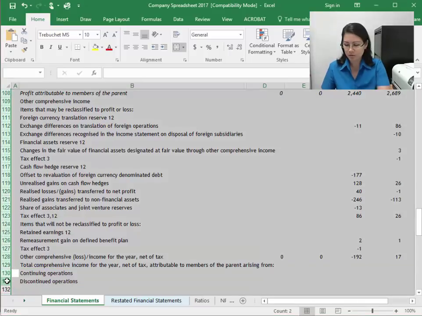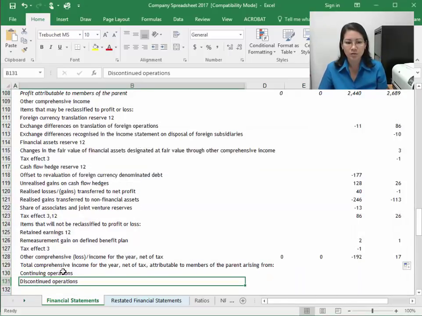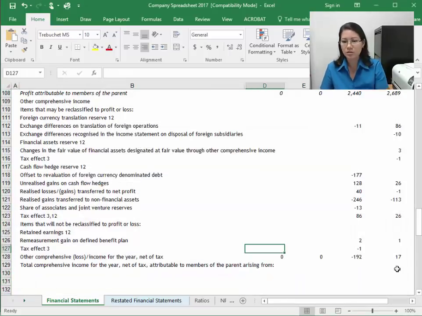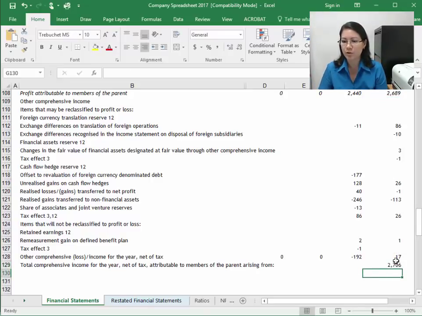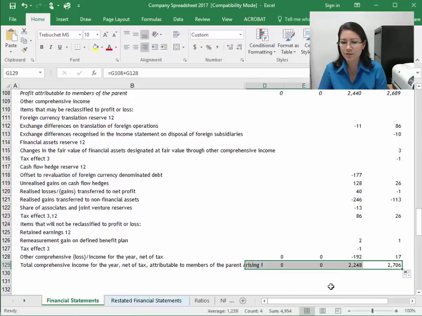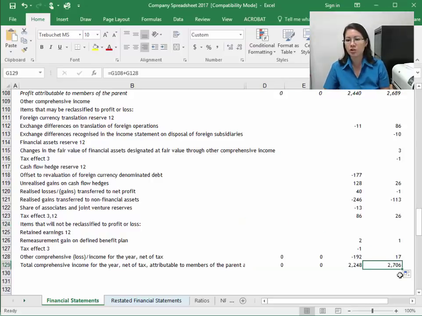ignore those, get rid of those lines, whoops, delete those two. So this total here will simply be my profit that my profit and loss started with, plus my comprehensive income, or comprehensive profit. That's my final profit. And that is the figure that I want to check back to my statement of changes in equity.